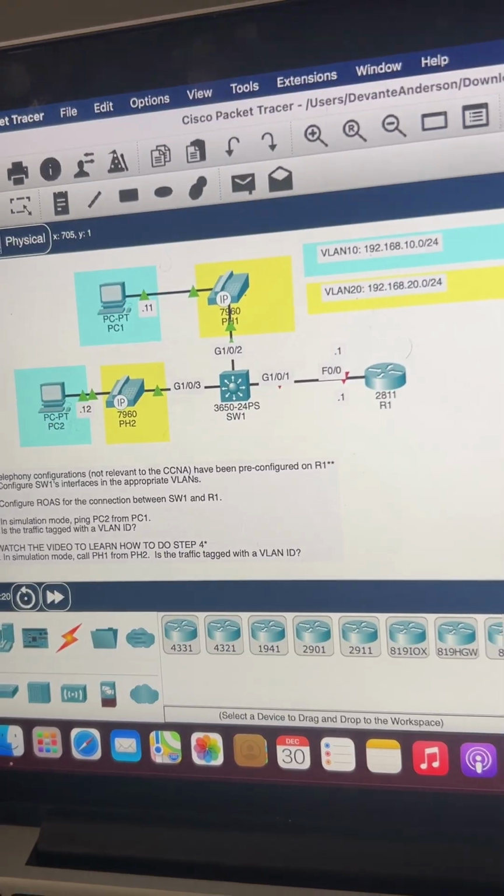Okay, so we do have a lab we're about to get into, a voice VLAN lab. The cool thing about voice VLANs is that on a switch port, on an access port, which is supposed to be only for one VLAN, we can do two VLANs to send traffic over. So we can do a separate VLAN for data and then a separate VLAN for voice traffic. And the voice traffic will be tagged, but the data traffic won't be tagged.